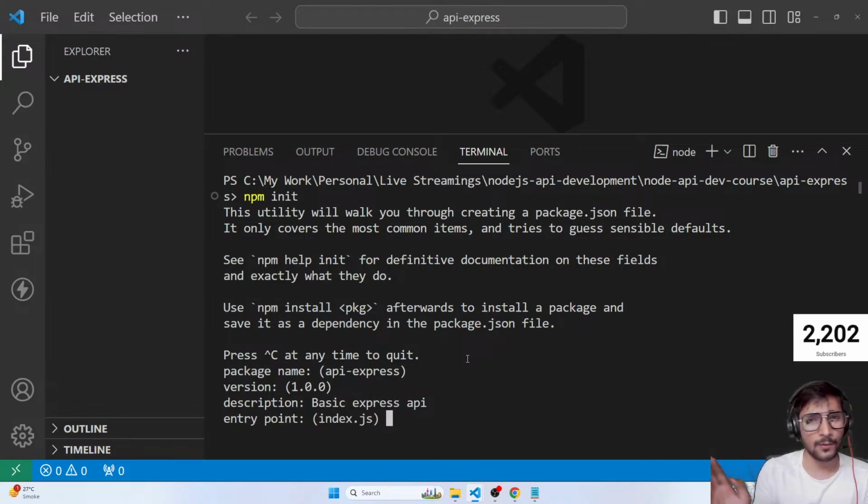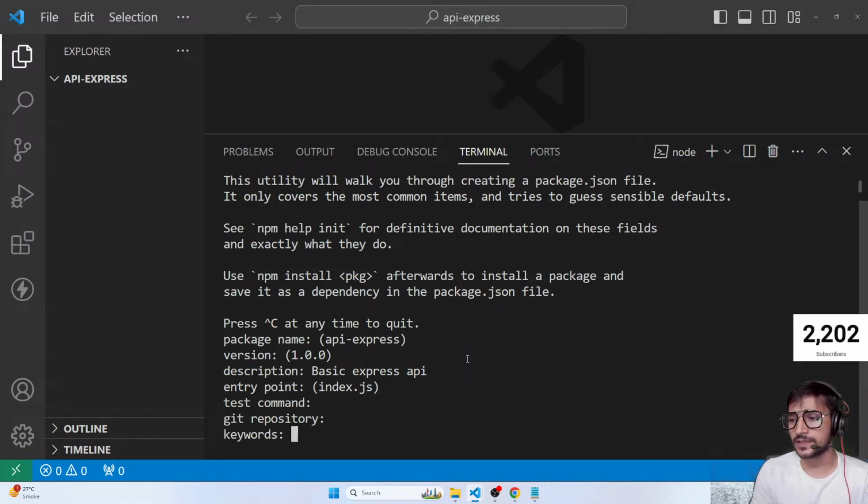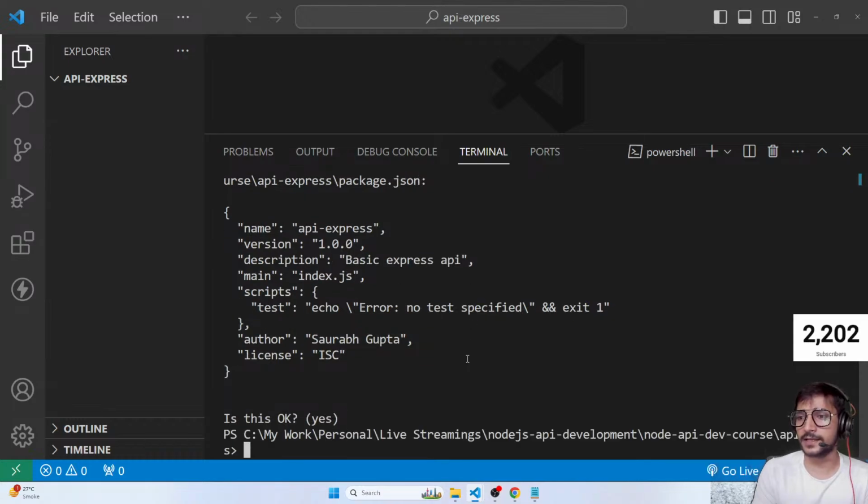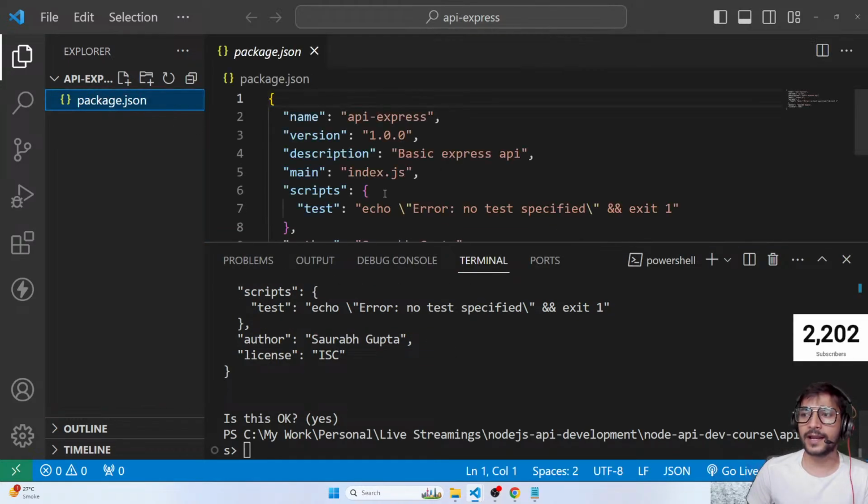Entry point, yes, I want it to be index.js. Test command, no test commands, no repository as of now. Keywords, nothing. Author, I'll put my name. In here, you can put your name while you're creating the project. Okay. And license, that's fine. Yes, okay. And now, guys, we simply have a package.json.